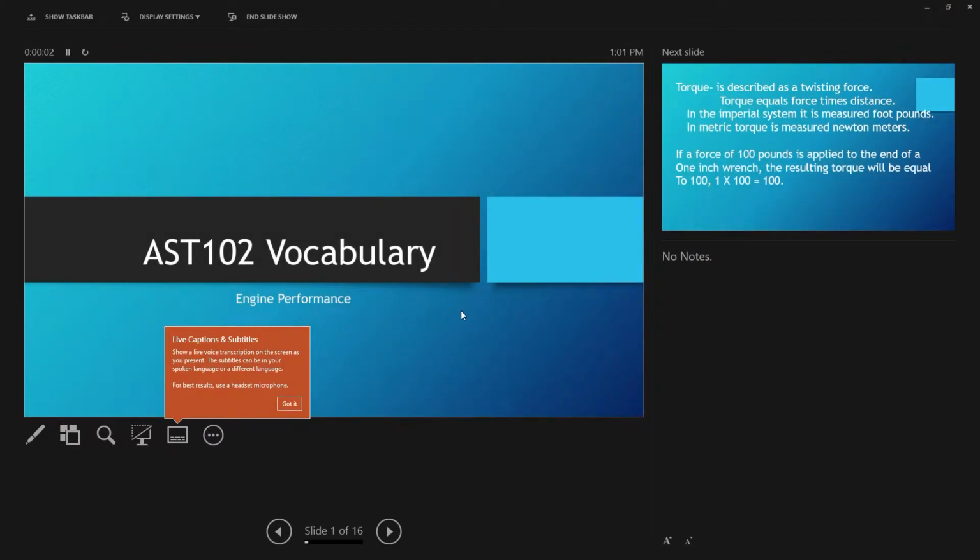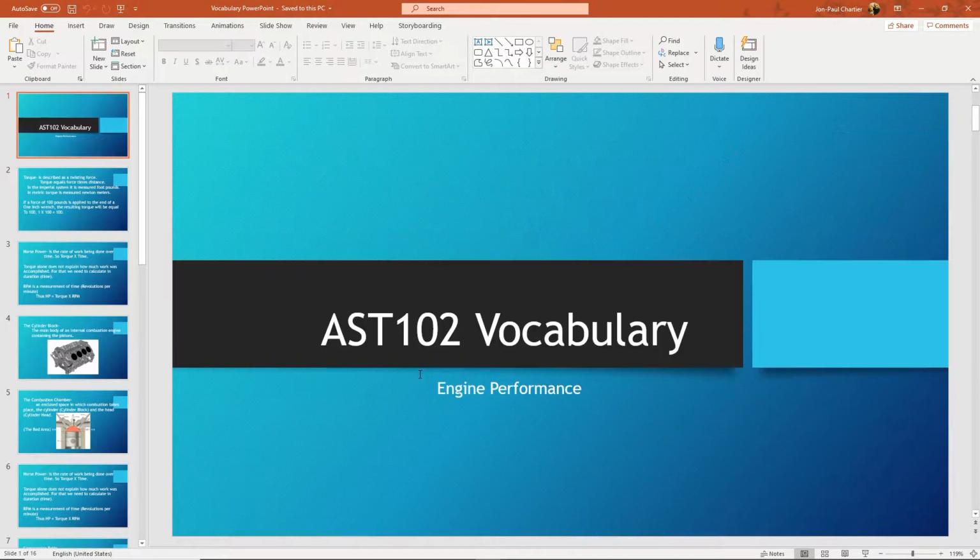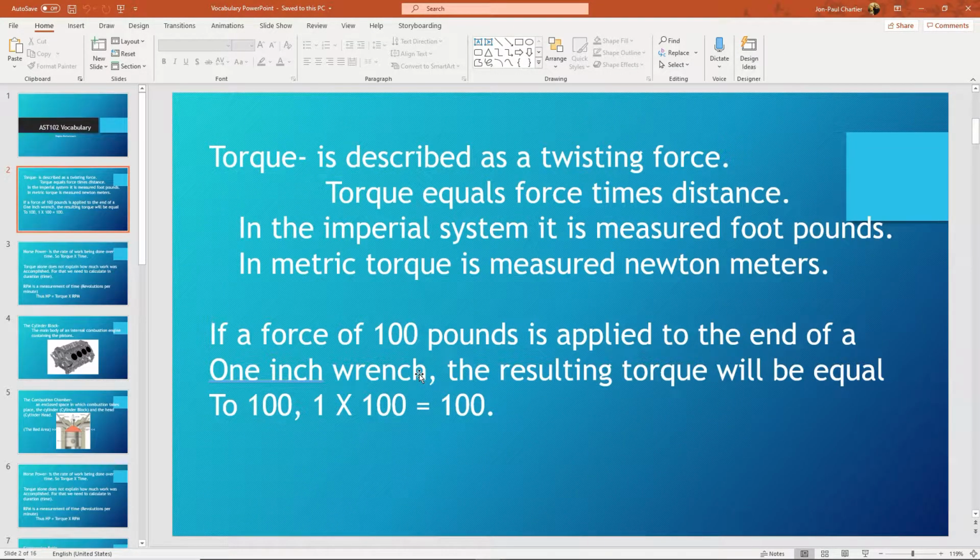Oh, it doesn't work quite like that when I do it, huh? Let's do that. Alright, so we need to start with torque. You need to understand both what it is and the equation on how we figure it out.